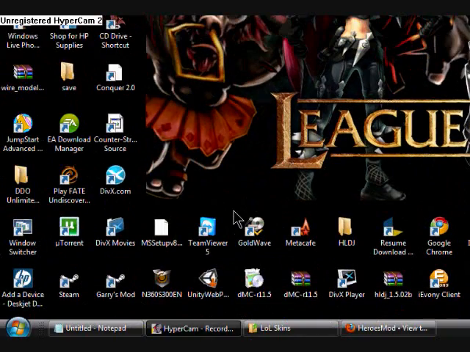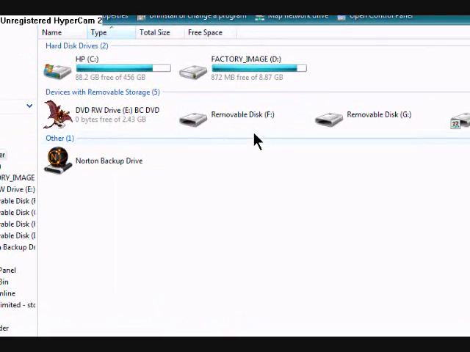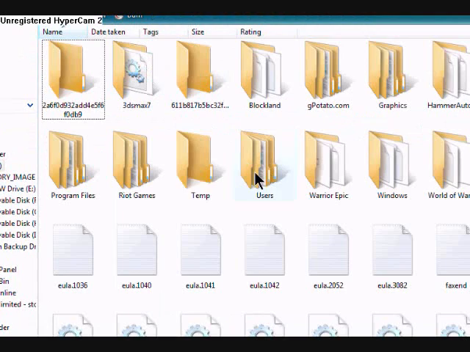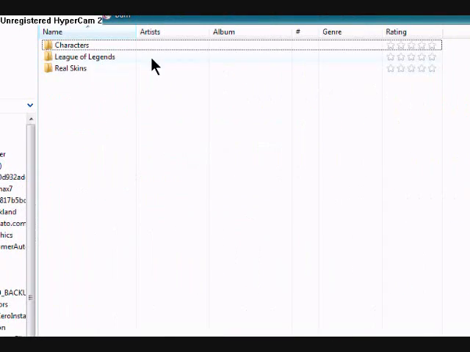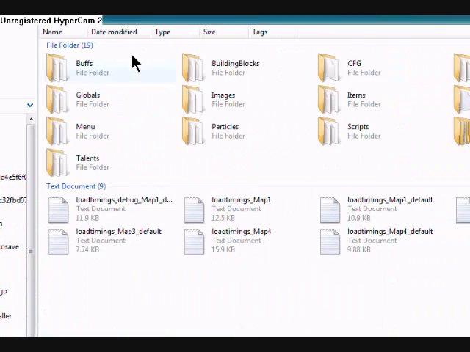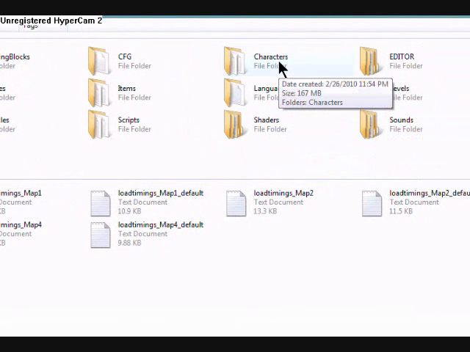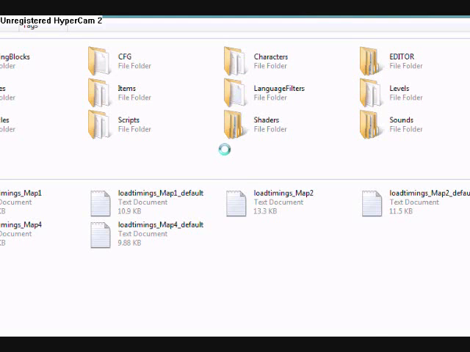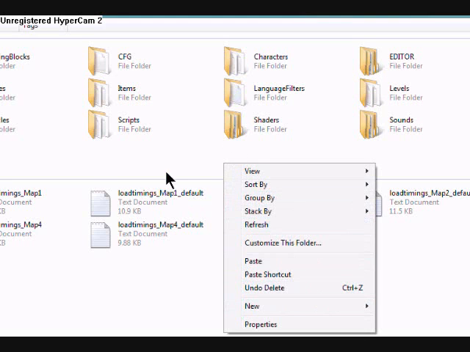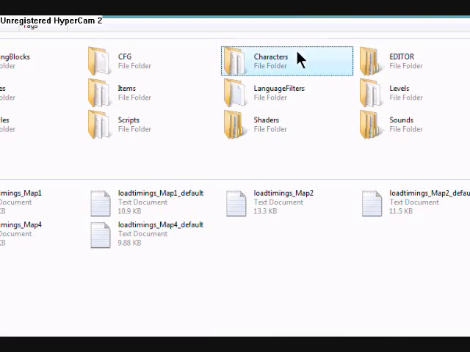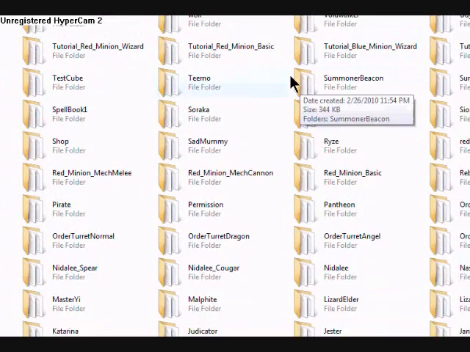Okay, so you go to Start Menu. C drive, H drive, whatever. Write games, League of Legends, game, data. Most of you probably won't have the characters folder. For those of you that don't, just right click, new folder, and call it characters with a capital C. I'm pretty sure it matters. I don't know though. So you go into it. I have all mine already.